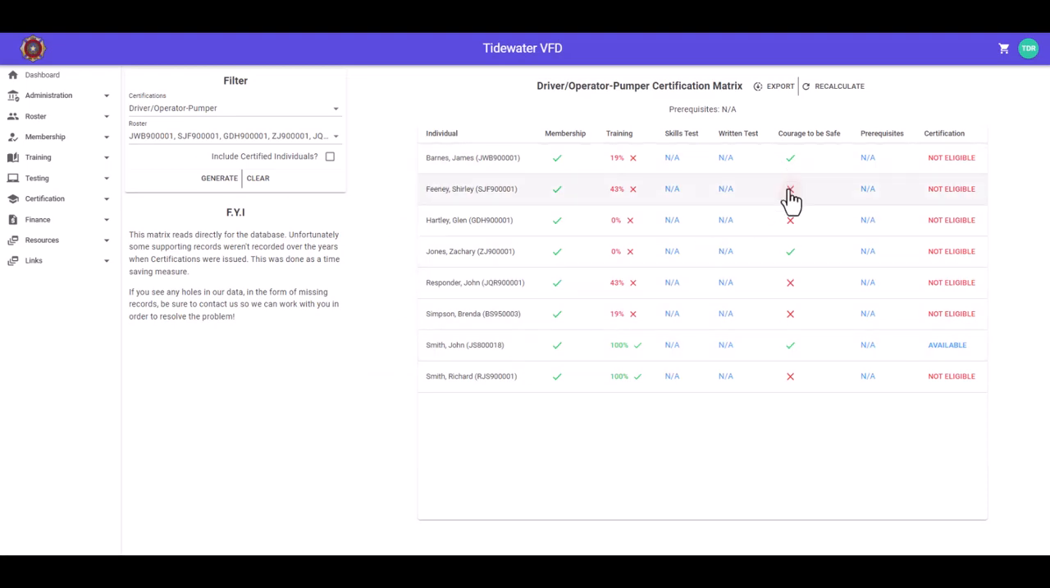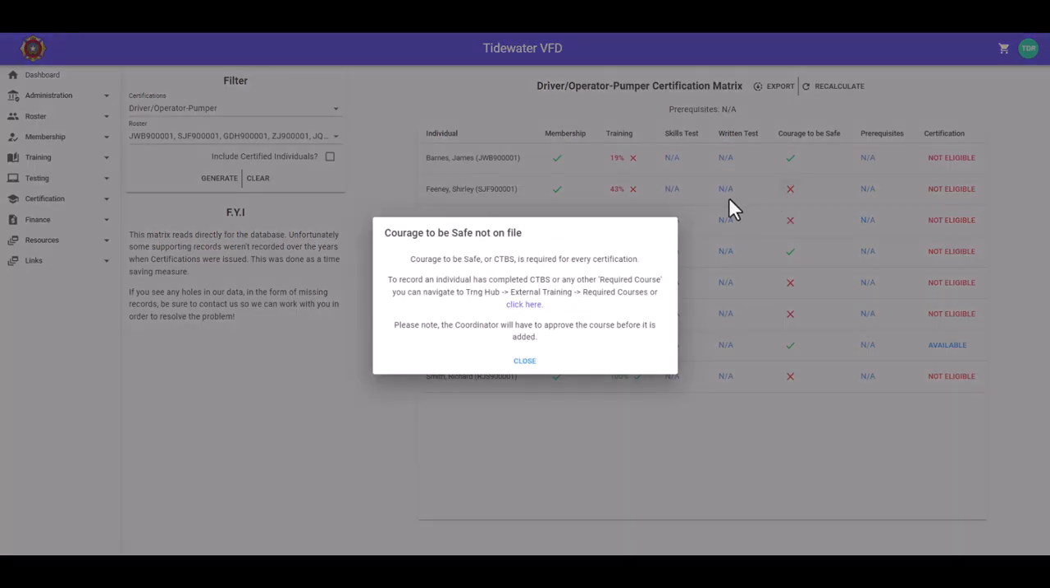And the Courage to be Safe, same way. If you click one of the X's there, it reminds you that it's required for every certification. If someone has completed Courage to be Safe and you need to record that, you would go to the training hub. You're going to use the external training feature, and you're going to look at required courses, or you can click here and go directly to it and record the training there. Again, keep in mind that with any training that you're adding, the department coordinator does need to go in and approve the training before it's going to show up in the record.